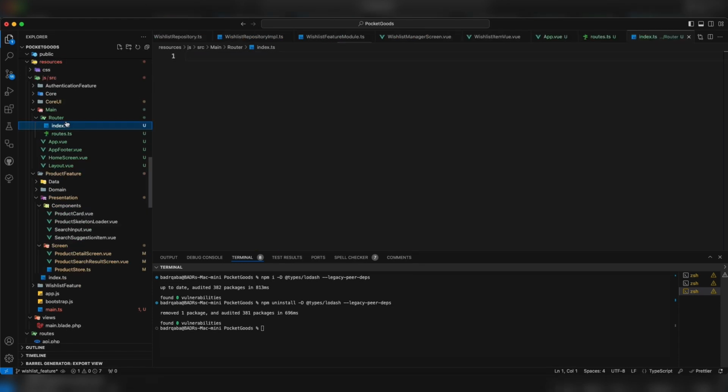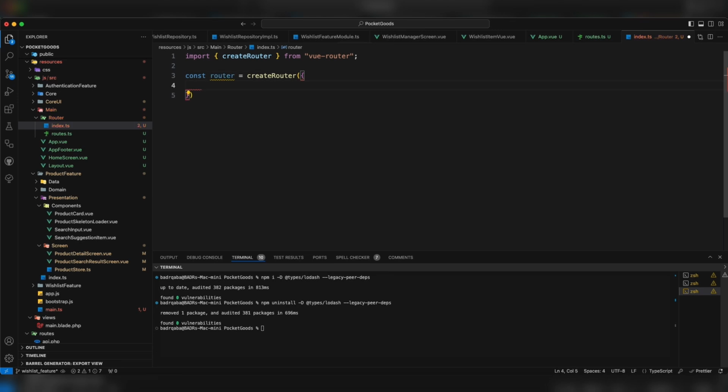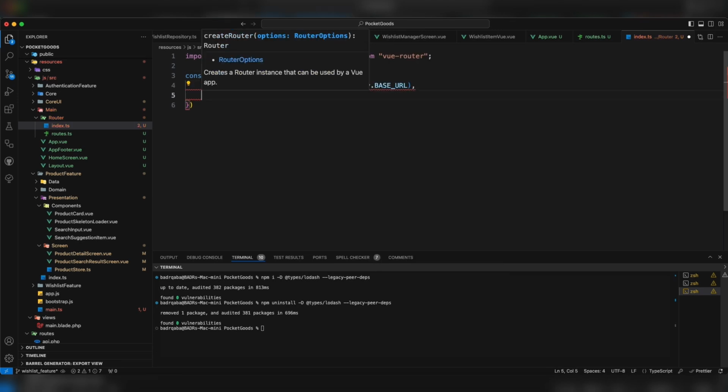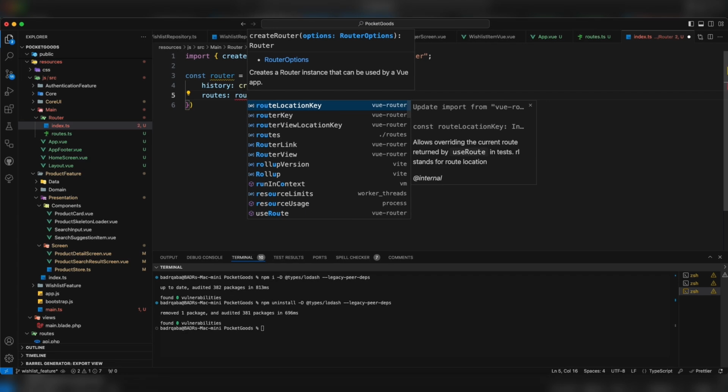Inside the index, we have to define our routes. The routes are going to be used in the application. So I'm going to call it const router. It's going to be createRouter, and we have to pass the history. And let's define the routes. We already defined them before, so it's going to be routes.